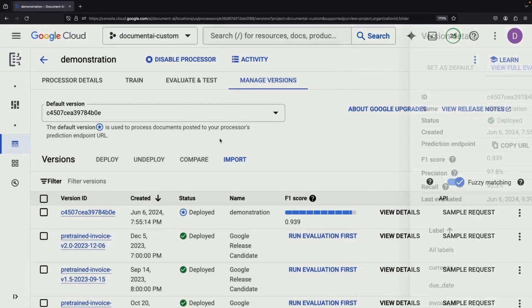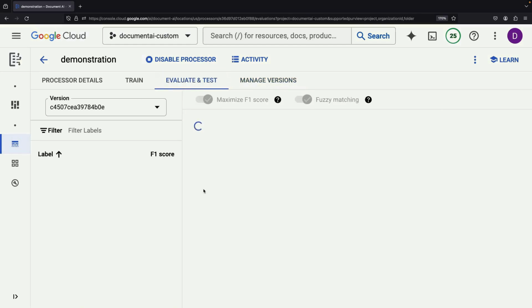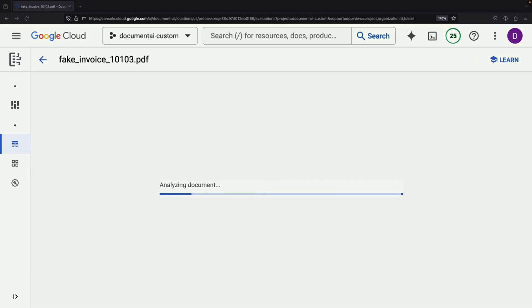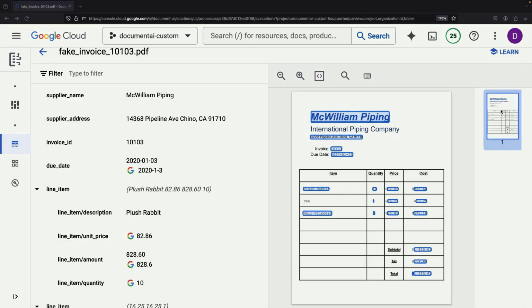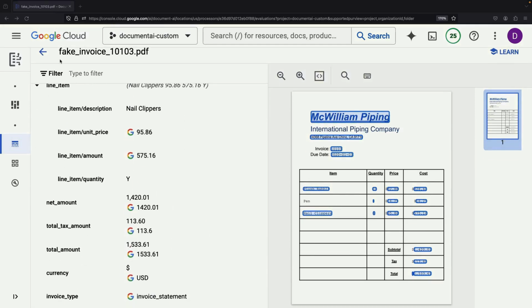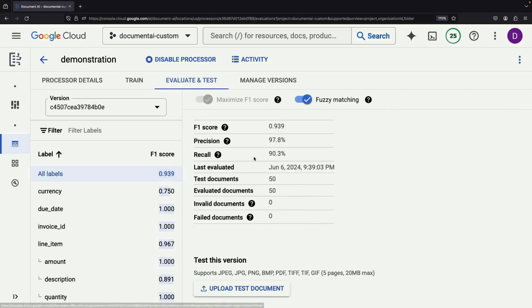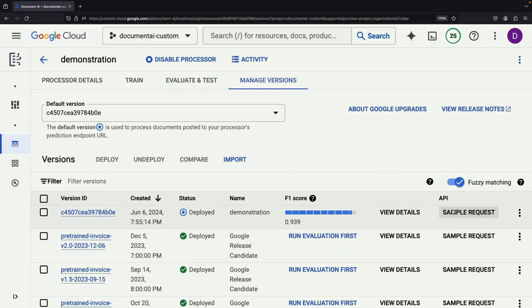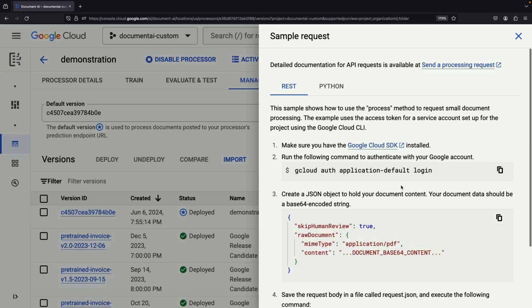The quick way to go is just to click Evaluate and Test here and upload a test document. This document is not one that the model has previously seen in training or testing. We seem to have all the fields that we expect, like supplier, invoice ID, due date, line items, and totals. You can use either Python code or just use the API directly for your programmatic use cases.